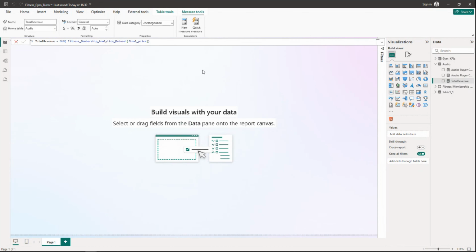Now, there's something I forgot to mention, which is what we refer to as business understanding. As an analyst, it's very important that we have a knowledge of the business domain, because that's what makes us stand out.